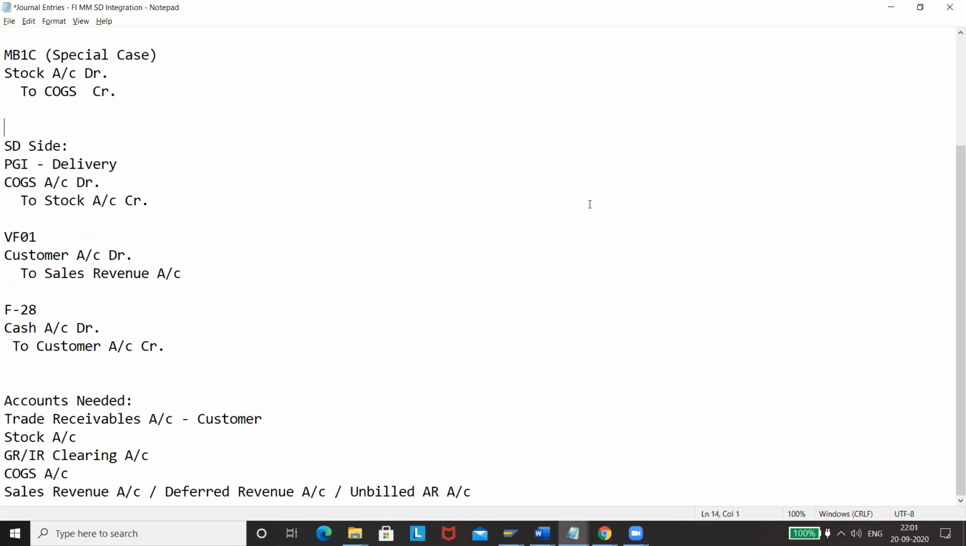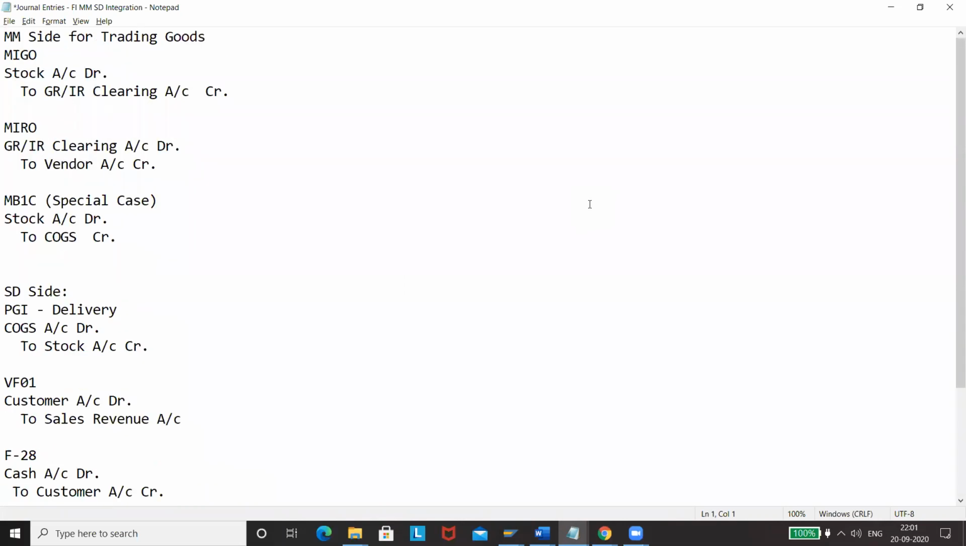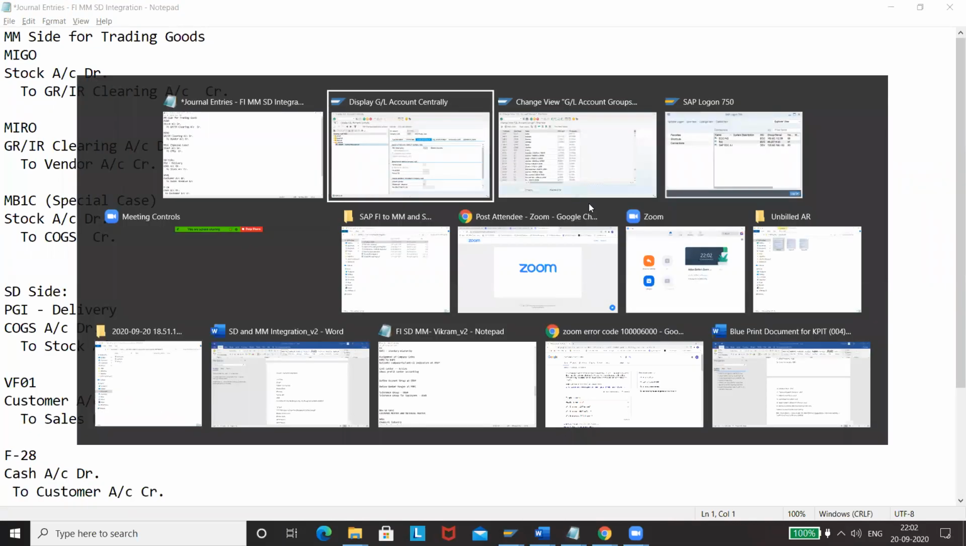accounts will be required for these entries. But it's also important that we don't enter these general entries manually. So our system automatically triggers on its own. For that, we need to make some settings, and those are called FI-MM integration settings. And these are maintained at OBYC for MM and VKOA for SD. We'll see those things as well in a couple of minutes.